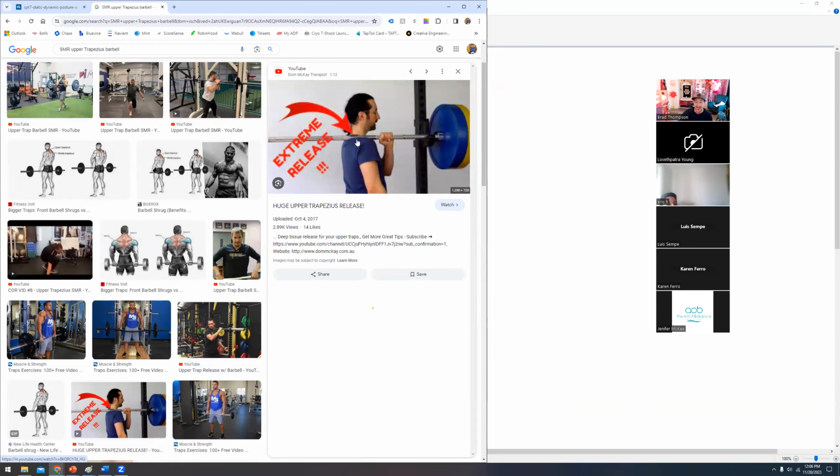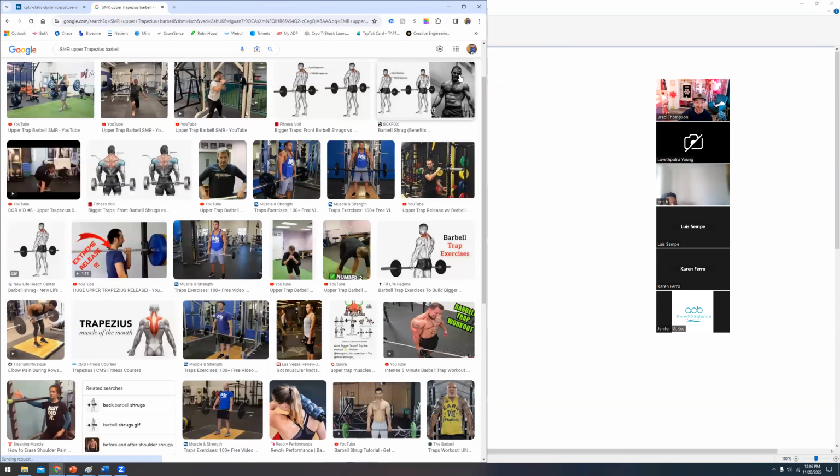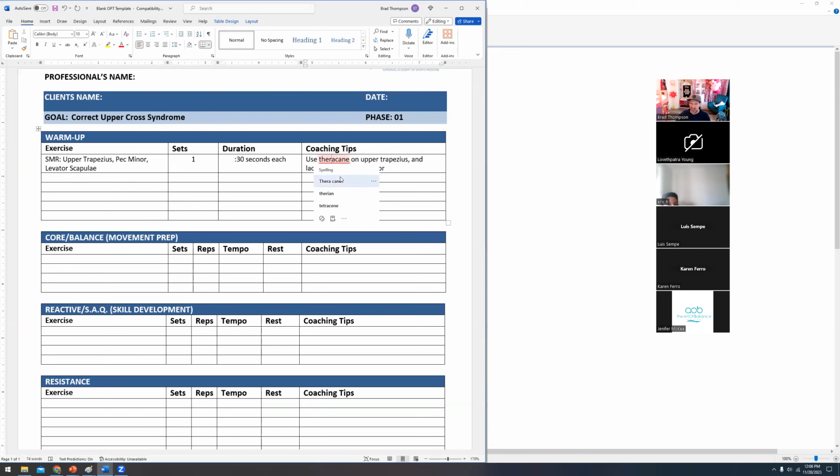The problem is it's a freaking metal bar. That's a lot harder than a lacrosse ball. That's a lot harder than a foam roller. So you do have to manage how hard you're pushing into that bar. But that is actually what I will often do. With my clients, though, I'm going to tell them, let's use a Theracane.